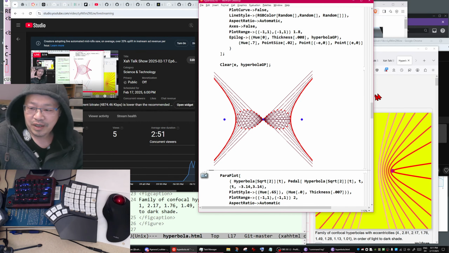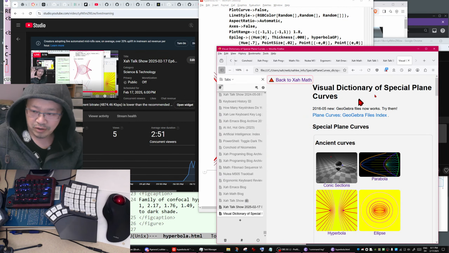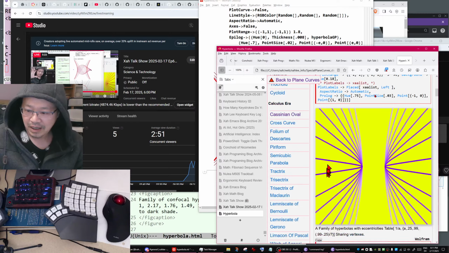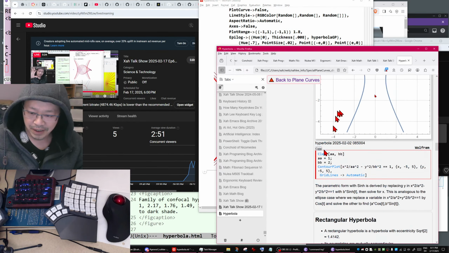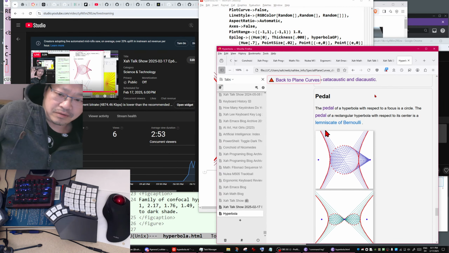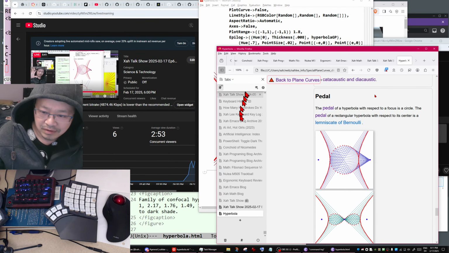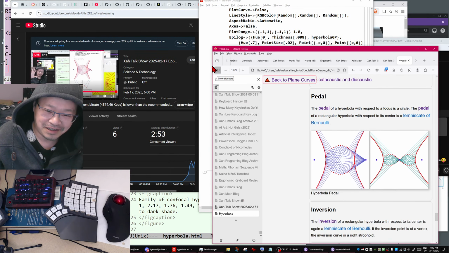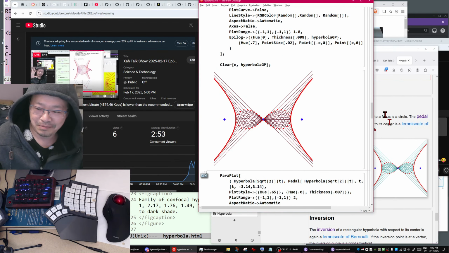So you can go to my visual dictionary of special plane curves, go to Hyperbola, click, and go down. Then you'll see the pedal curve section in properties. So: point-wise construction, optical property, pedal. Now, I'm not sure if that's pronounced pedal or pedal. Actually, I don't know. You never hear someone speak it. You have to be in a math circle too.